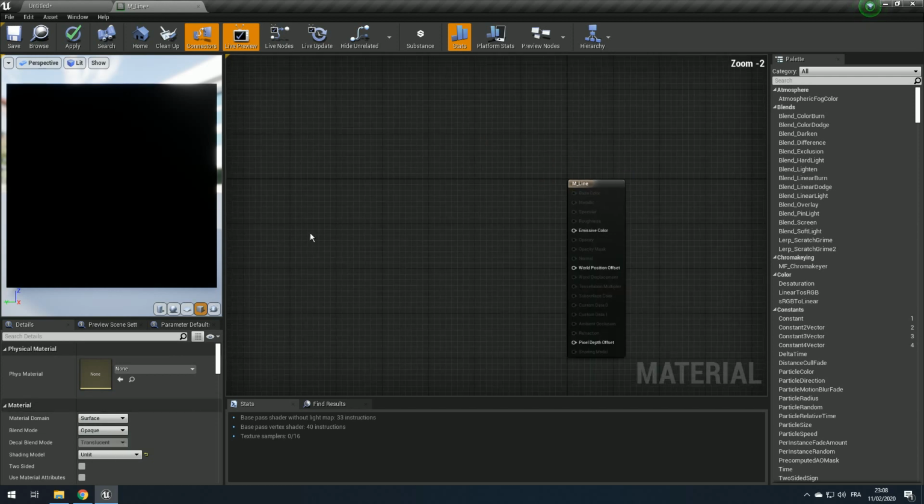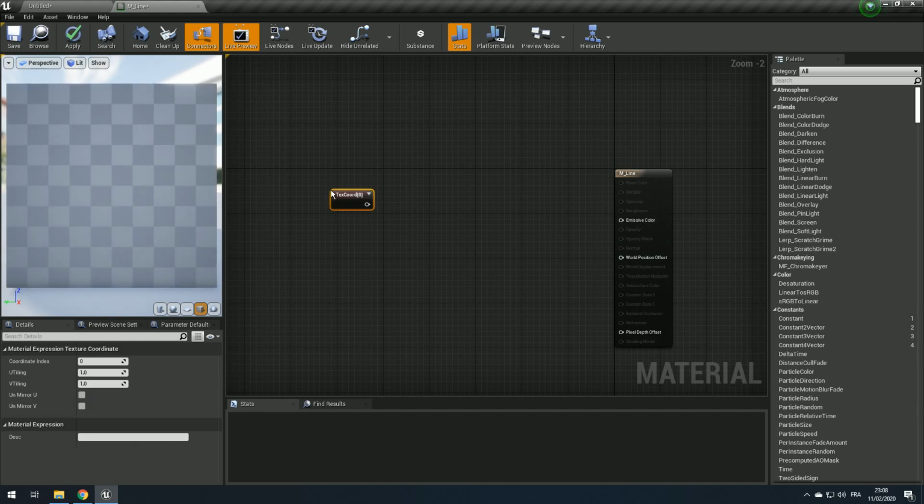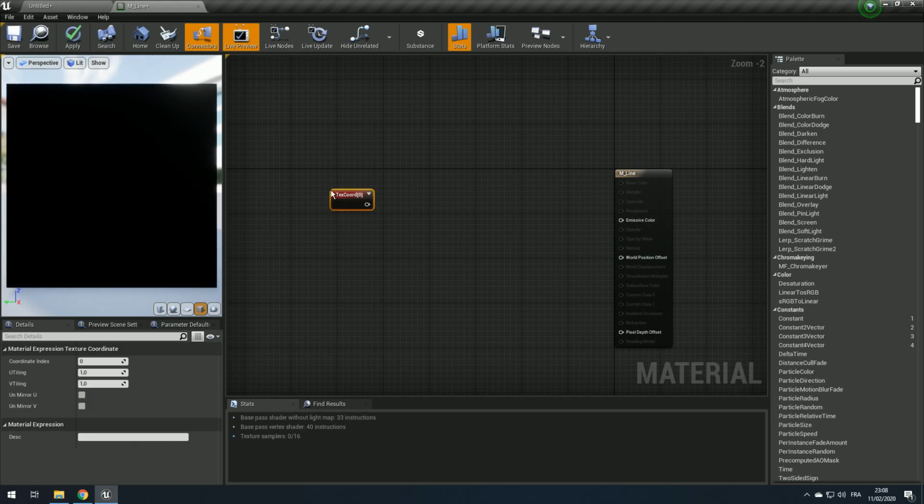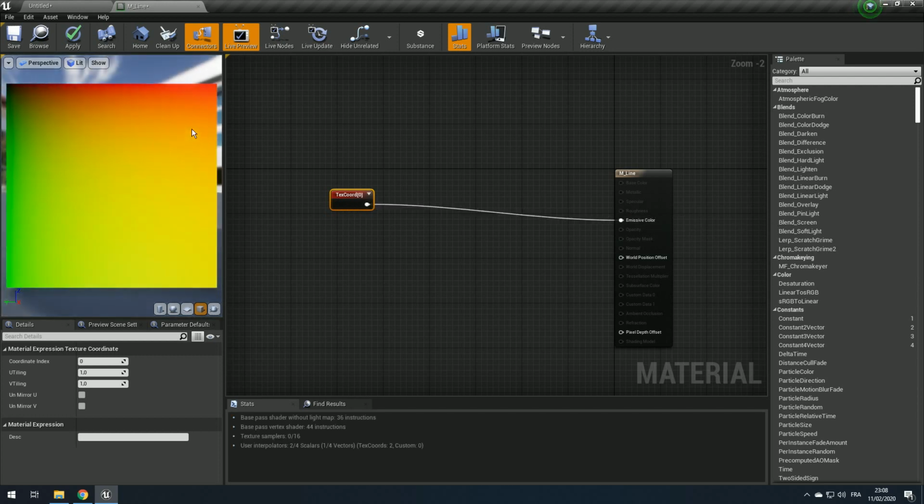Cool. So let's start with our first node, which is the texture coordinate. That one is going to be the extreme point because this gives us the position of each pixel. So in that case it's going to be the UV, the position of each pixel on your screen from 0 to 1. That's going to be the extreme points, right?